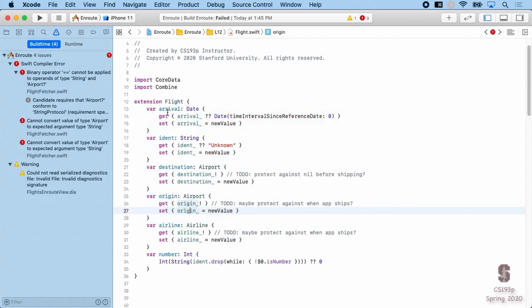This just makes our code nicer. We don't have to be constantly checking to see if the ident is not nil, because a flight's ident really can never be nil. If a flight doesn't have an ident, it doesn't even exist really. And same thing, arrival time. Flights have to have at least an estimated arrival time.